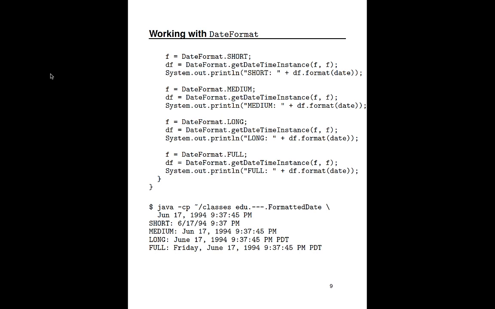So when we run this program and provide it with the arguments JUN, abbreviated June 17th, 1994, 9:37:45 p.m., this program concatenates those strings, parses a date object from that string, and then formats that date object in several formats. There we see the short representation, medium, long, and full.